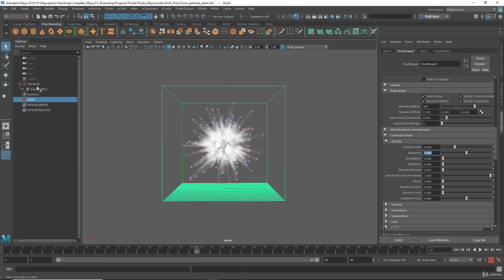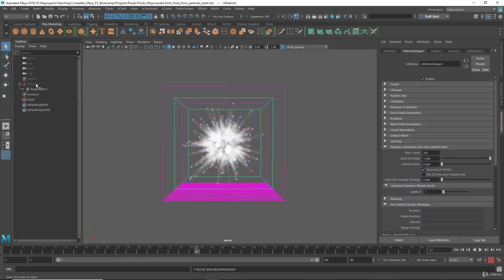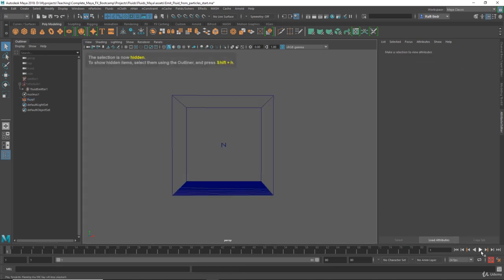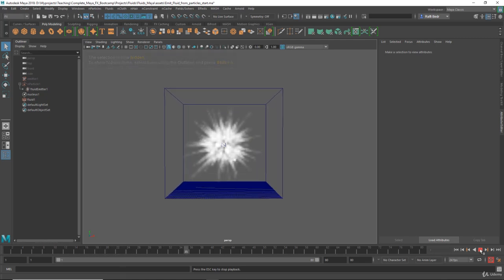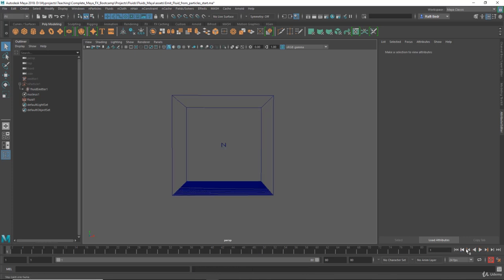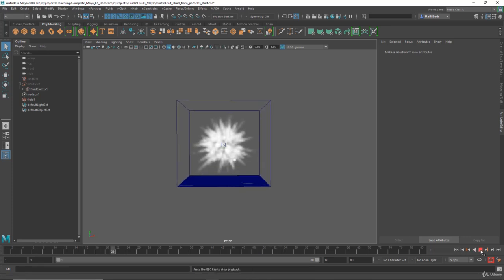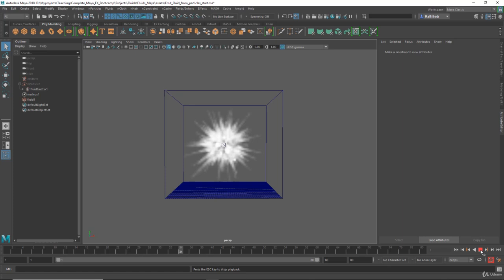and let's hide the particles so we can focus on the smoke itself. And this is a great way to create an explosion effect, okay? Another thing you'll notice, when the particles die, the smoke stops moving.